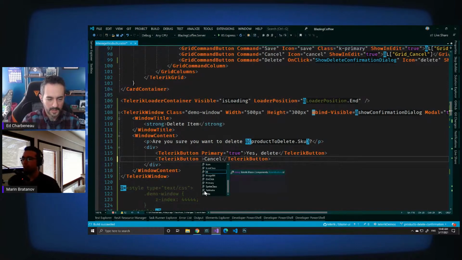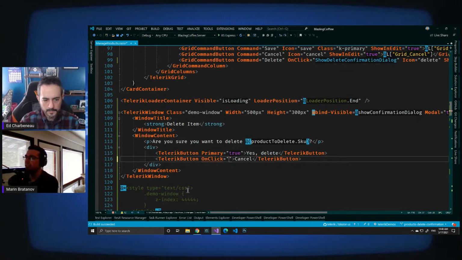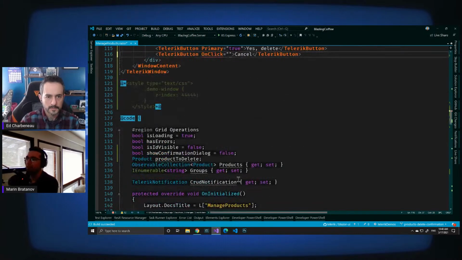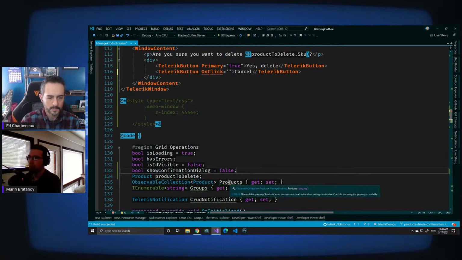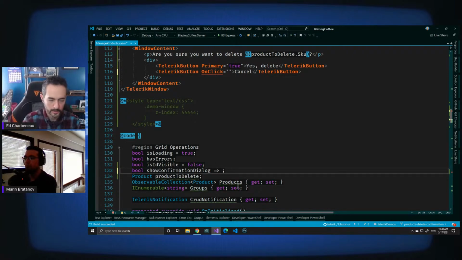So what we can do with cancel is let's actually take care of the visible parameter first, so we can make the cancel even easier. How does that sound? That sounds good. So we want the window visible only when we have to confirm something. So let's do the visible as a null check for product to delete. Okay, so let's do this. We could say show confirmation. Instead of setting it to true, we can say product to delete is show confirmation is not null.